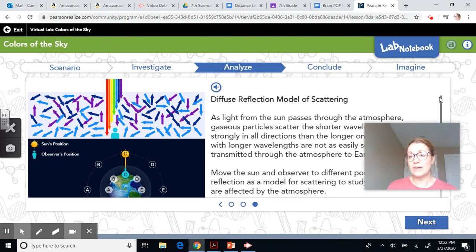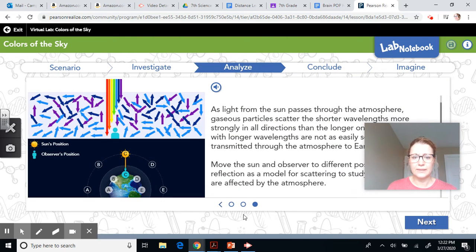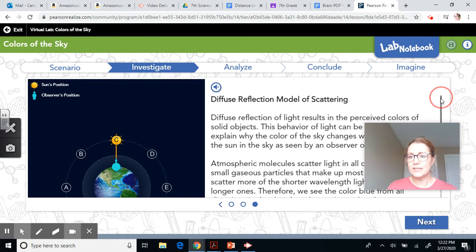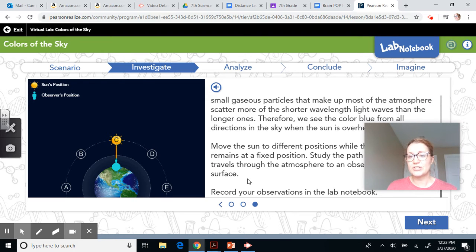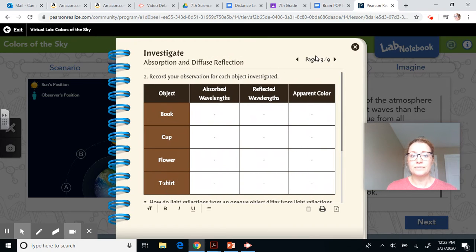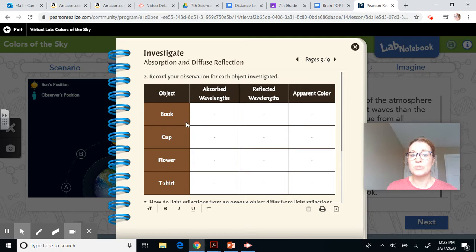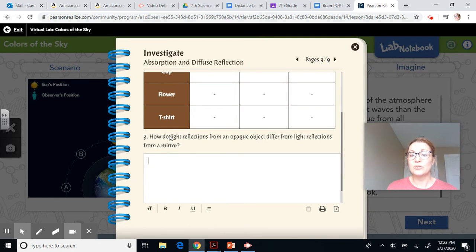Here I can go down. I have more text to look at. At the bottom of this, record your observations in the lab notebook. Don't skip that. Question 1: What do you see when it's transmitted through the prism? Here is where you type. Here are my recorded wavelengths for each thing I'm doing: book, cup, flower, t-shirt. How do light reflections from an opaque object differ from light reflections from a mirror?